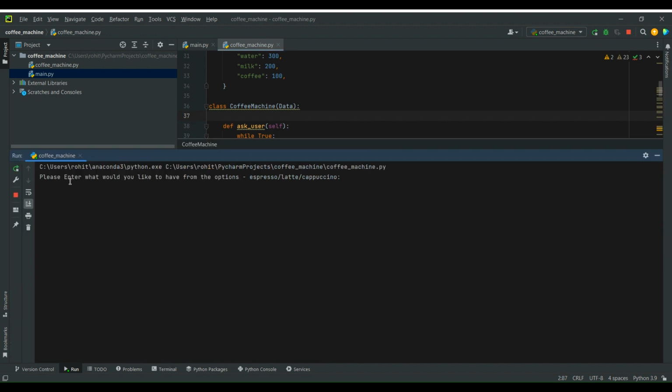So let's say here the program is asking, please enter what would you like to have from the options. Specifically, we are guiding the user that you have to enter an input from these three.